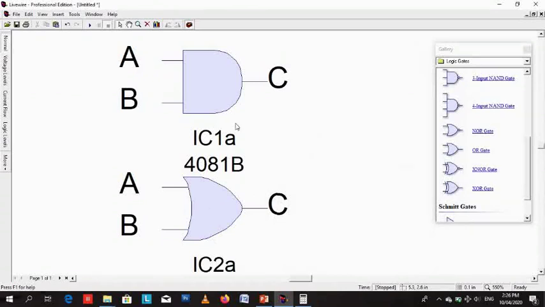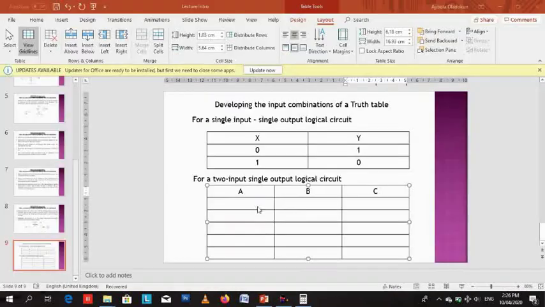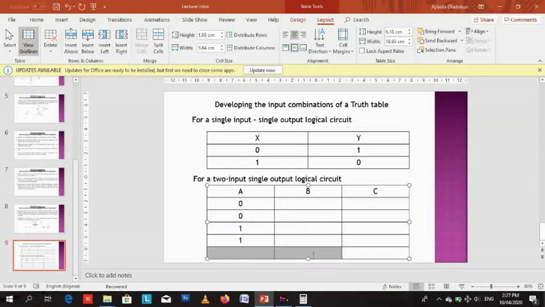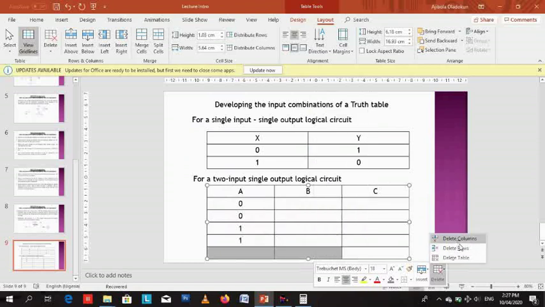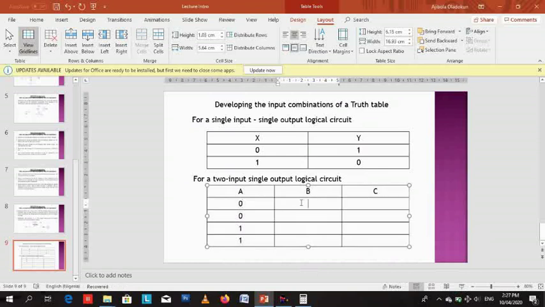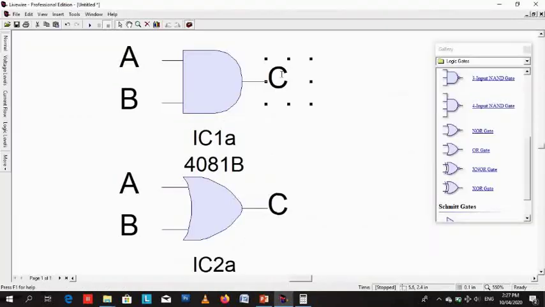You notice the number of rows for two inputs. Let's go 0011. If it's two inputs, you start by using 2 zeros, 2 ones. Delete the extra row. 2 zeros, 2 ones, and then single 0, single 1, single 0, single 1. So for every two input, single output logic system, the input combination will always be of this nature.